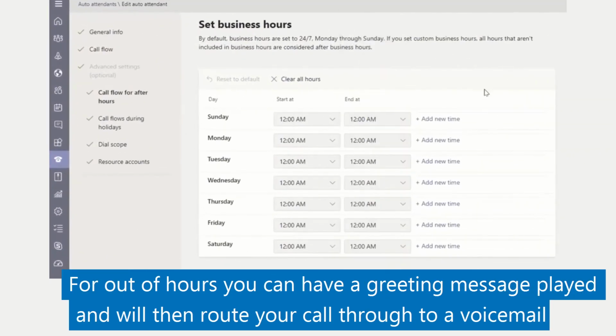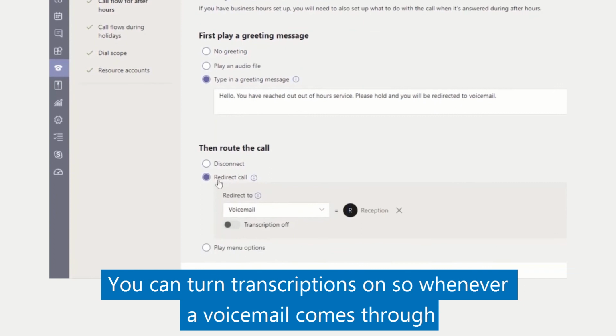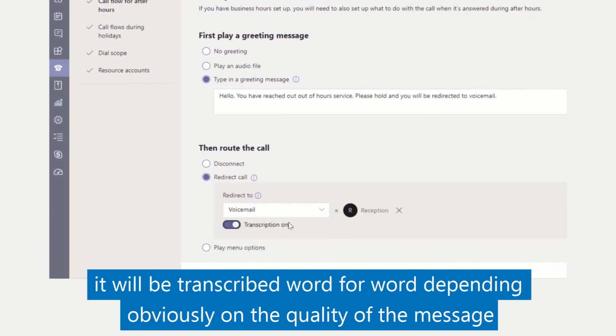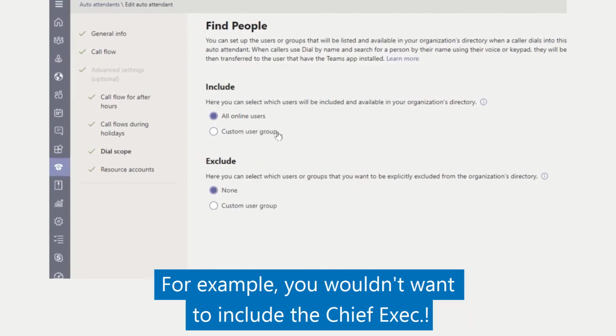For out of hours, you can have a greeting message played, and it will then route your call through to a voicemail. You can turn transcriptions on, so whenever a voicemail comes through, it'll be transcribed word for word, depending obviously on the quality of the message. You also have the scope for directory search. You have the option to include or exclude specific users. For example, you wouldn't want to include the chief exec.